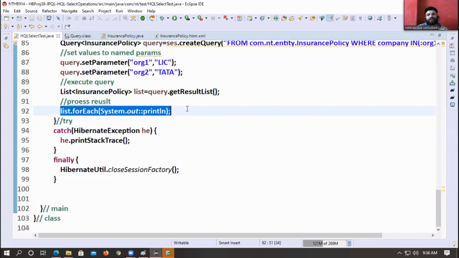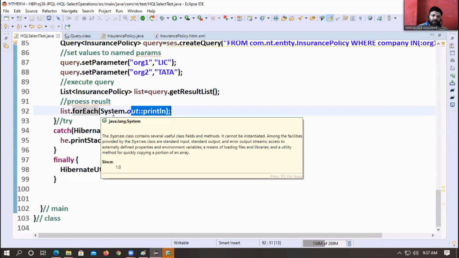How many of you understood this line here? Everyone, or is there anyone who is not understanding this line? Here 2 concepts are there. For each is there, lambda expression is there, method reference is there. All 3 things are there. Indirectly, lambda expression is also there.